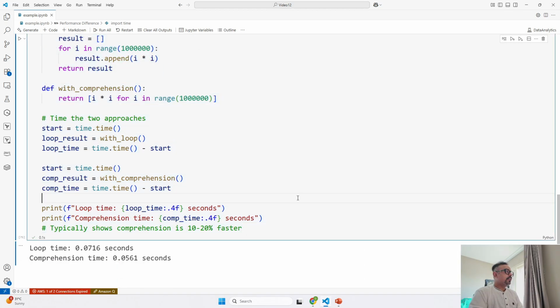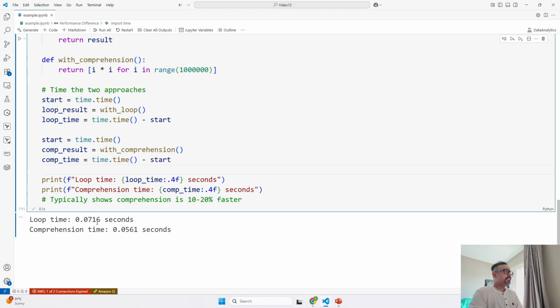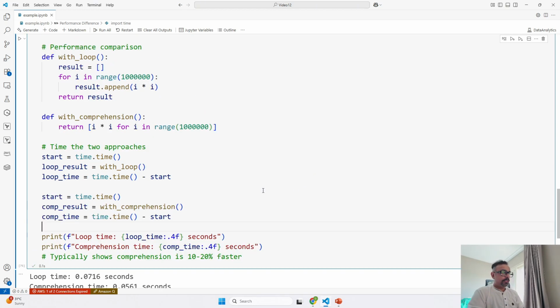So the code ran. The loop time it took is 0.716 seconds, and the comprehension time it took is 0.0561 seconds. So you can see the comprehension time for the same operation that we performed is less compared to the loop time. That's why I was saying list comprehension is faster than the normal traditional loops.